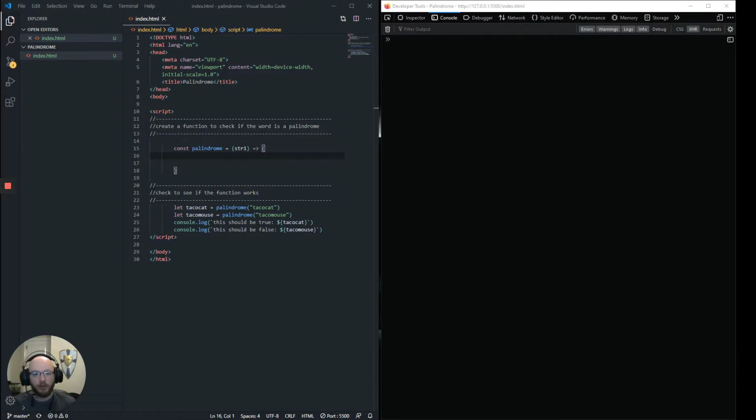An example would be something like taco cat or say mom, Bob, things like that, right? Where they're the same whether or not you spell them forward or backwards. And of course, a word would not be a palindrome if when you spell it forward or backwards, it's not the same word. So what I've done here is I've set up a little thing in HTML.